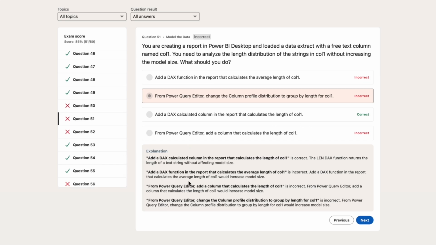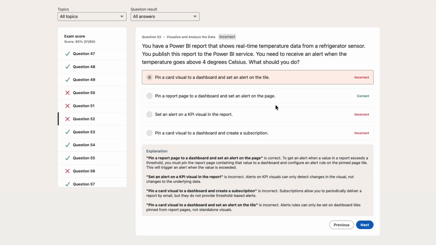You are creating a report in Power BI Desktop and loaded the data extract, so this is incorrect. Add a DAX calculated column in the report that calculates the length of the column 1. So I thought that adding it is going to increase the model size, but it seems like it is not the case. We have to add a calculated column. DAX is also not going to impact the model or add load on the model. Okay, so you can see why others are incorrect as well. Only this third option is correct. This is also incorrect.